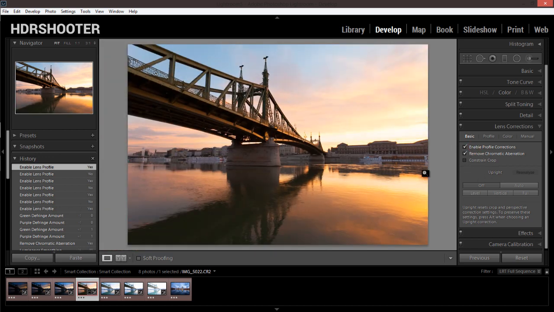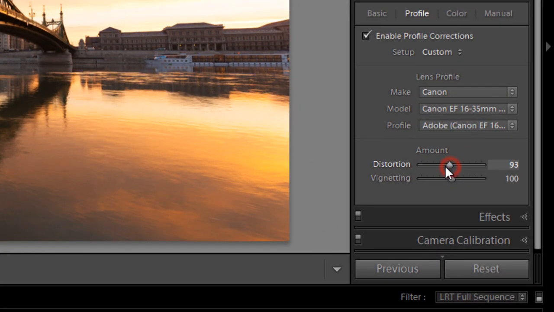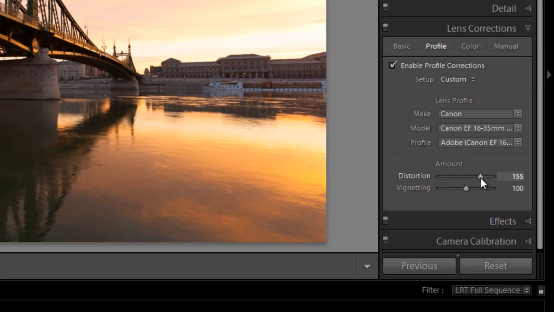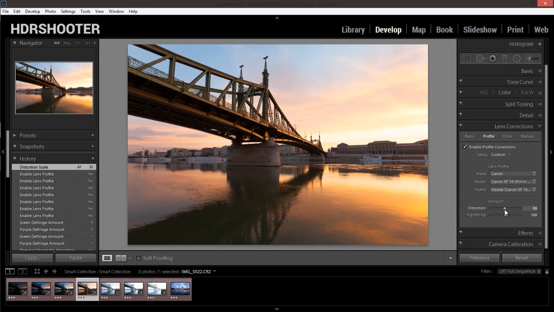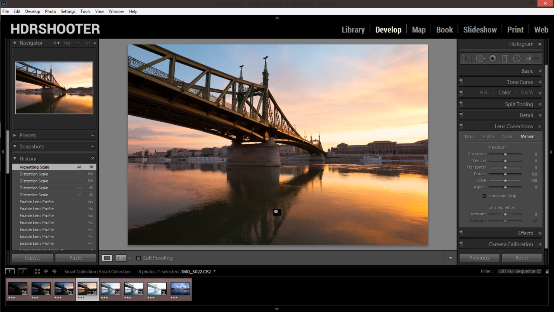Like for this one, it looks better with it, but I can go under profile, and with the distortion scale I can change how much it corrects. So let's leave it to 100 here, and under it you can choose how much vignetting is removed. Again, depends a lot on the photo. Maybe on this one I would rather keep a little vignetting intact, so it's not completely the same brightness in the corners. Another thing you can do in lens corrections is manually correct the distortion of the lens.